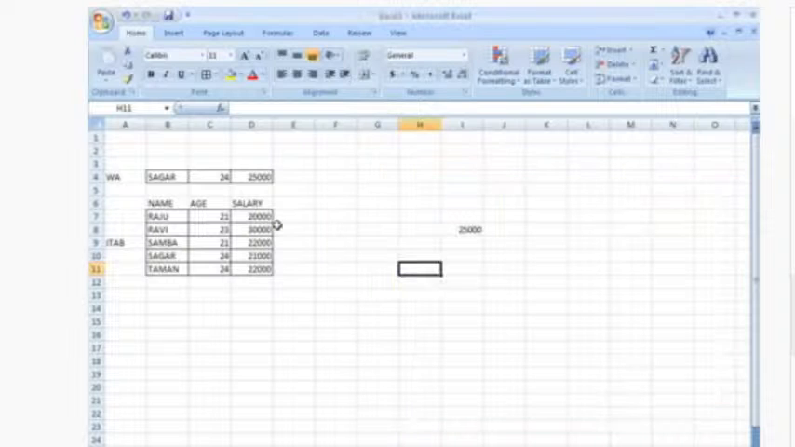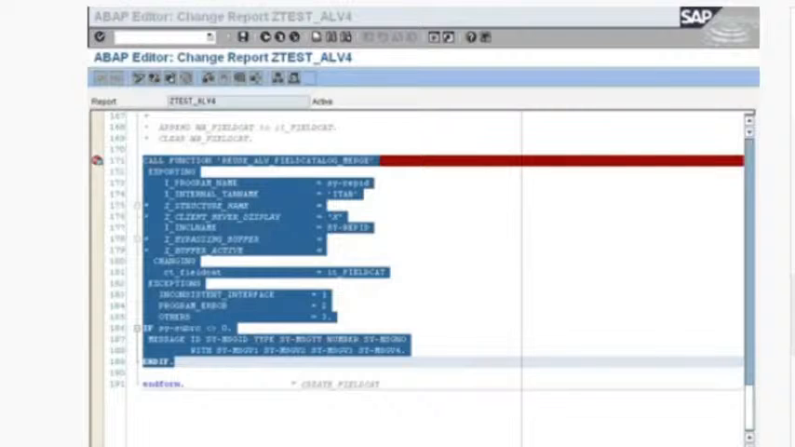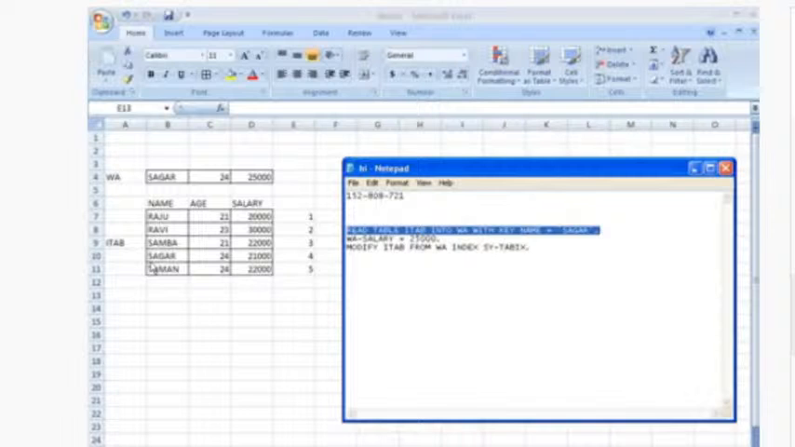Now, how many records are there? For example, this is the first record, second record, third record, fourth record, fifth record. Whenever you execute this statement, read table itab into the work area with key name is equal to Sagar, which record is this? The fourth record. So whenever this statement is executed, sy-tabix will be filled with 4, because the fourth record is going to the work area. Sy-tabix is nothing but the record number.